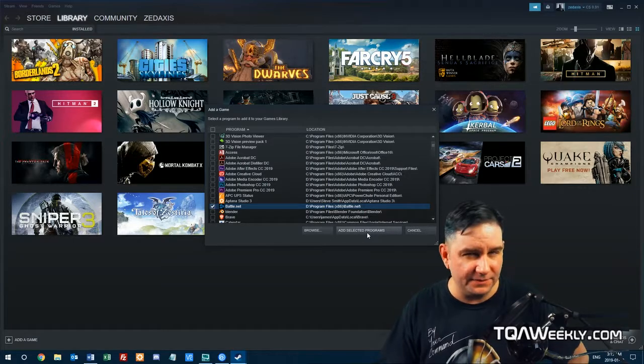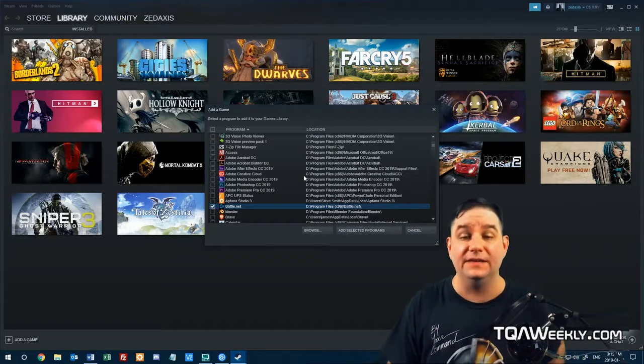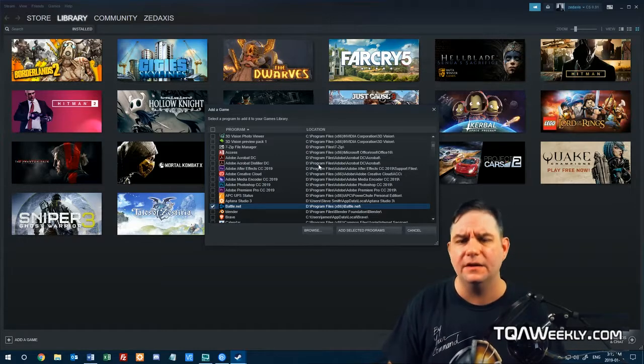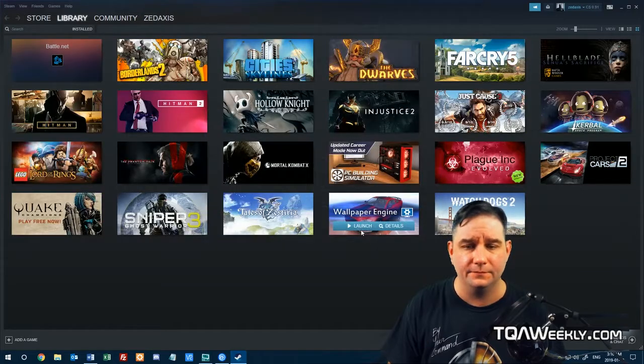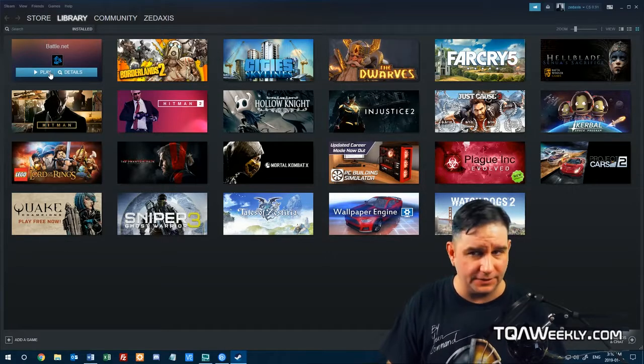Now, if the game doesn't come with a game launcher, you can click Browse and actually go and get the game itself. But if it came with a launcher, which most games do come with a launcher now, this is the way you do it. And then you click Add Selected Program. You'll have an icon, which is now up here. And you click play and it will launch the launcher.